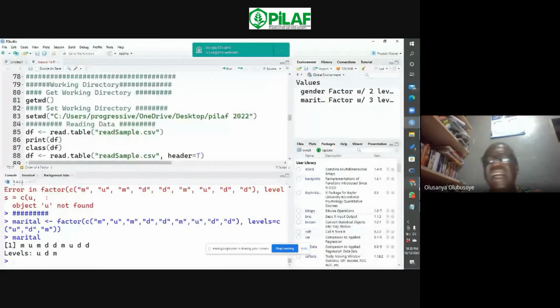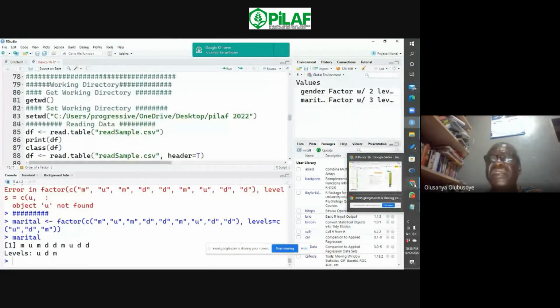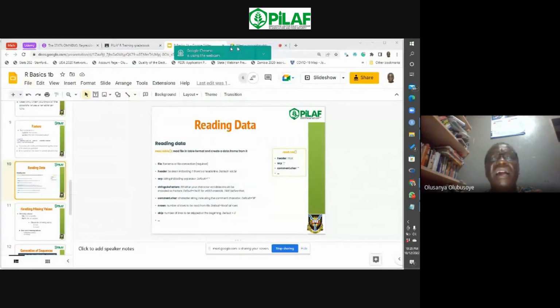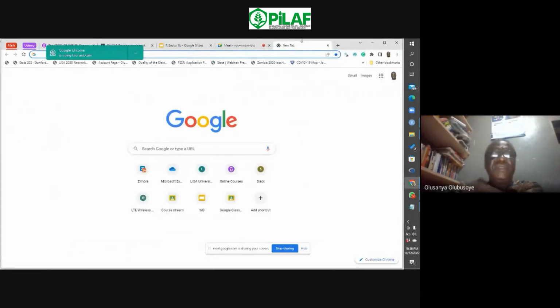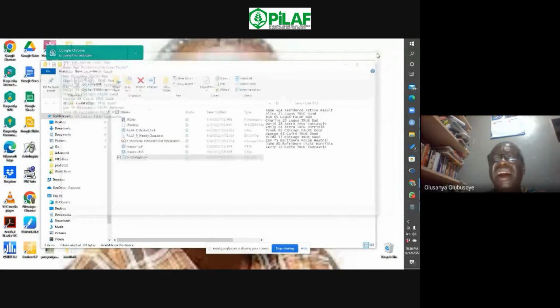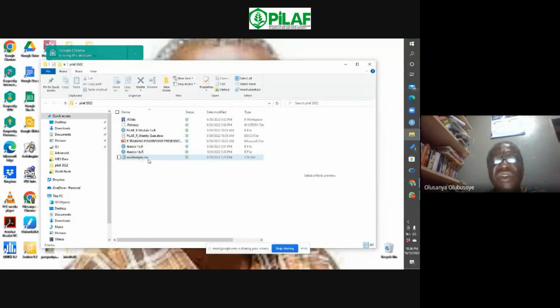But let me just, for academic purposes, not go that far, because it will take our time. For now, what we want to do is that the file read sample.csv is the data we want to read, and we want to read this data and bring it into RStudio. How do we do it?